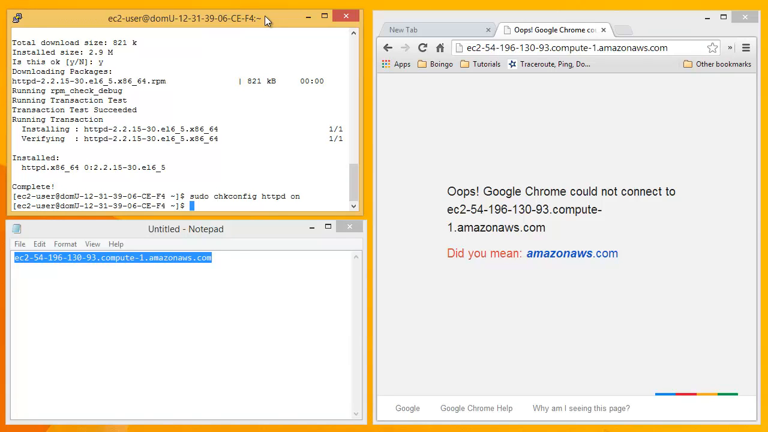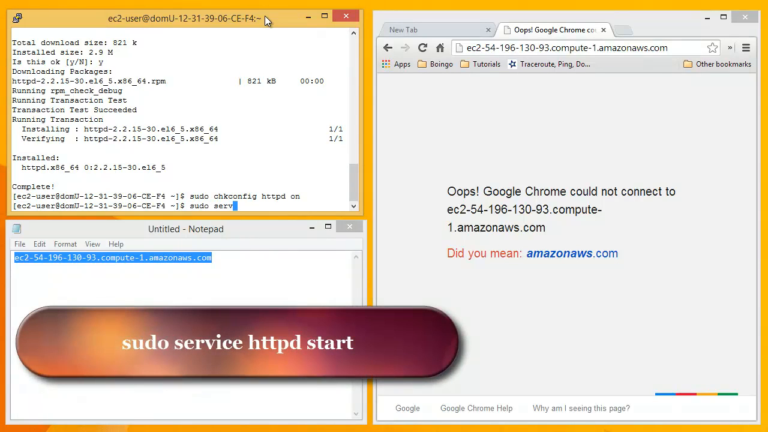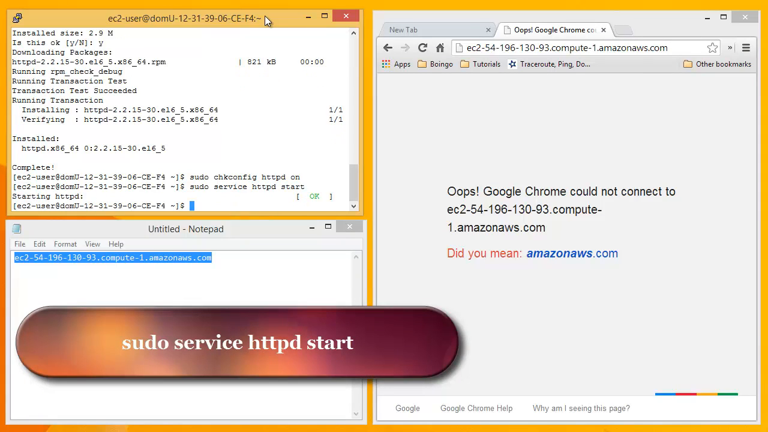Next thing we want to do is to turn on the Apache web service, and you do that by typing sudo service httpd start. We should see an OK.